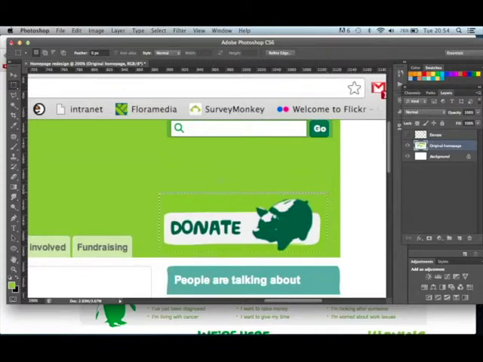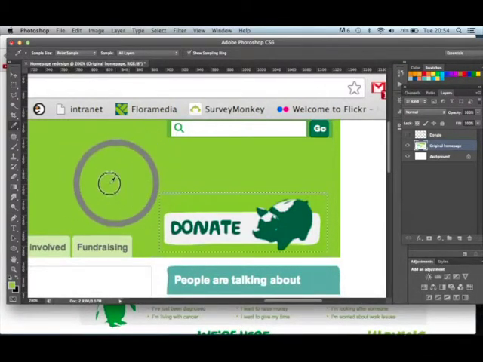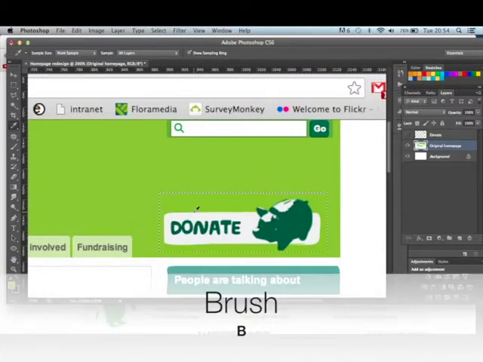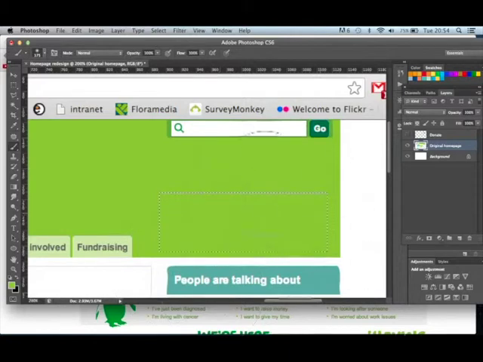And I want to use the same green as the background, obviously. So you want to press I for eyedropper, and then this will just activate the color that you click on. So if I click on the green, you can see that the green in the bottom left corner is activated. And then B for brush, and then with the brush tool, I'm just going to paint it. And you can see, because we've selected that area with the Marquee tool, we don't have to worry about going outside the edges. So that's that done.